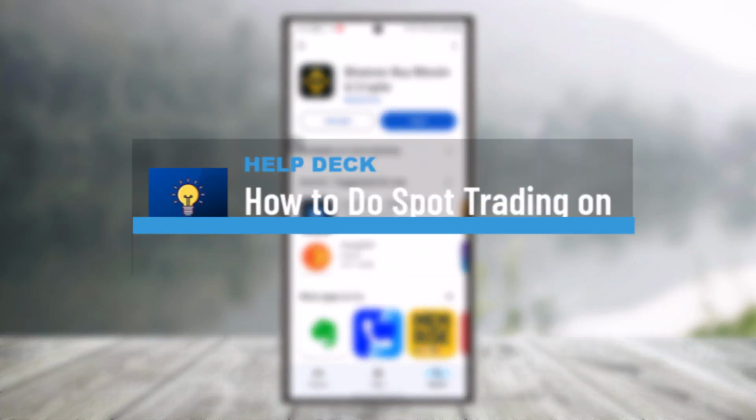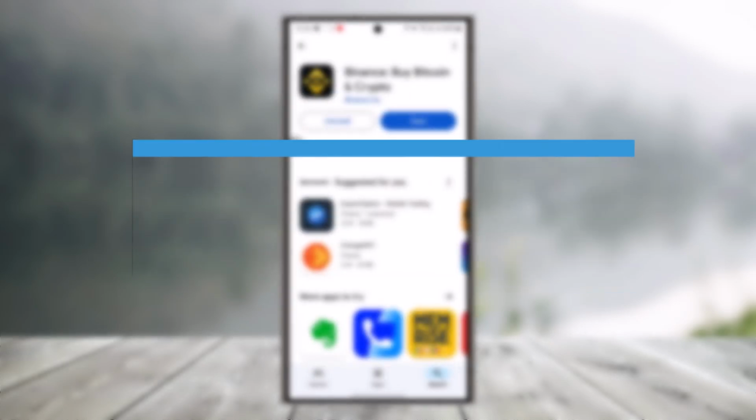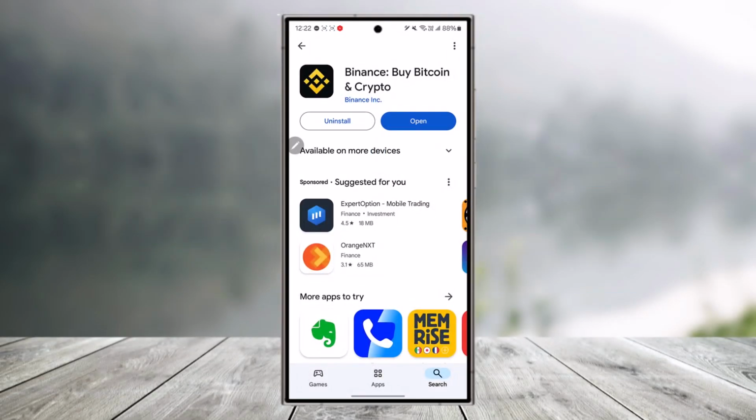How to do spot trading on the Binance app. Now, if you want to do spot trading on the Binance app, we will just walk you through some simple steps, like a basic how-to.